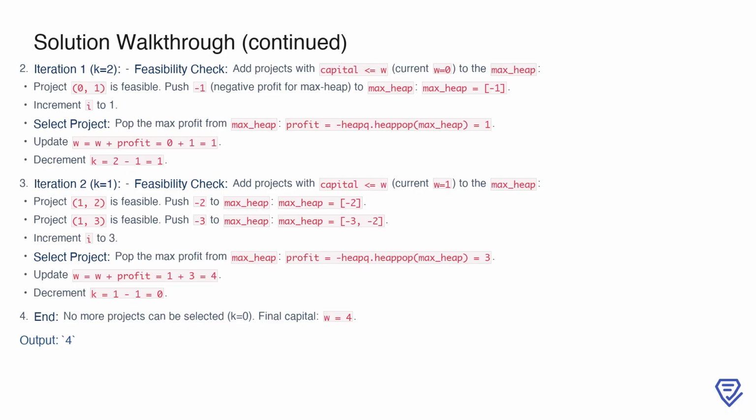In the second iteration, with the updated capital of 1, we evaluate the remaining projects. Both projects requiring 1 capital are now feasible, so we add their profits to the max heap. After incrementing the index beyond the list, we pop the highest profit, which is 3, from the heap. This increases our capital to 4, and since we have now chosen 2 projects, the process ends. The final capital is 4, which is our output.